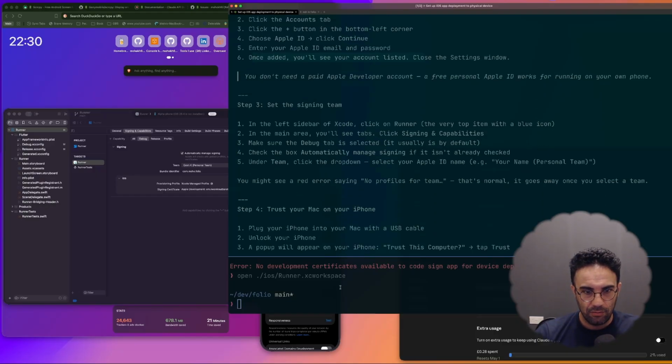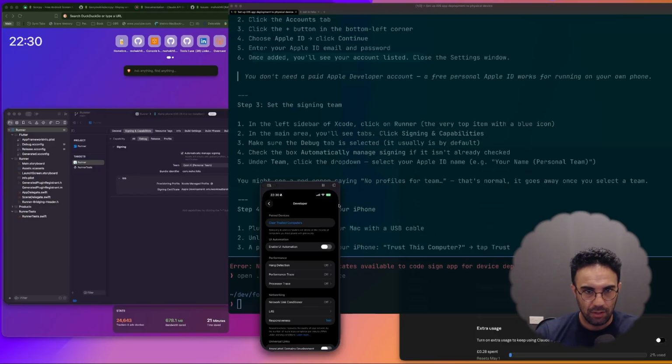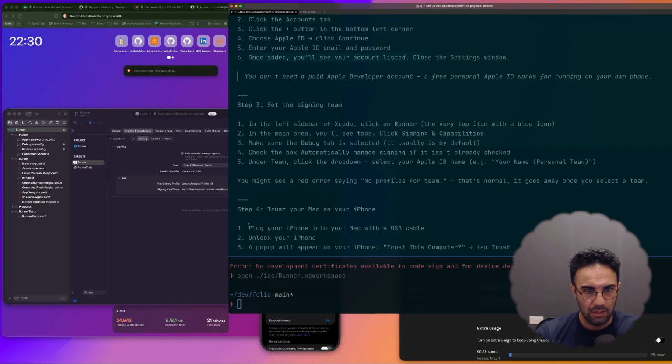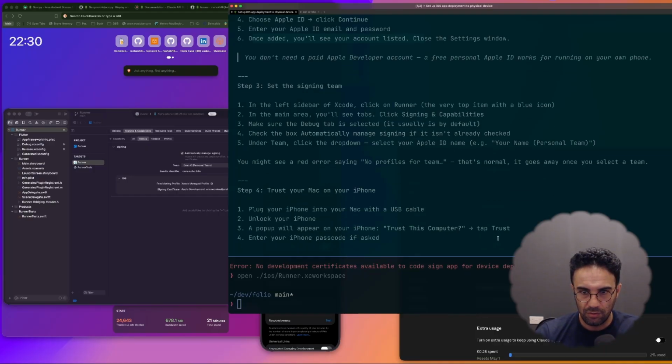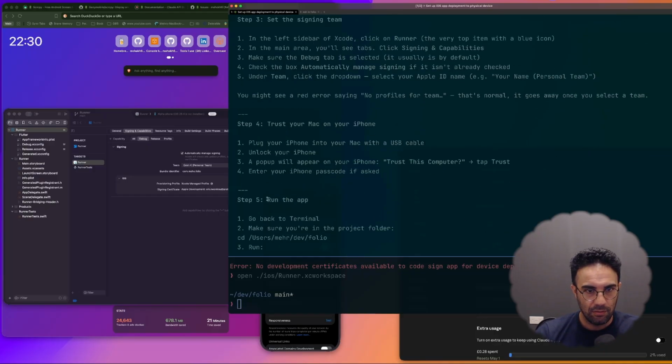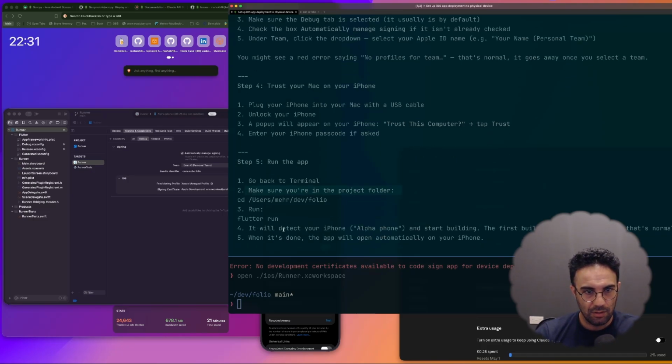Trust your Mac on your phone. I think I've already done that part. Unlock your phone. A pop-up will appear on your phone. Trust this computer. I think I've done this. Step 5, run the app. Go back to the terminal. Make sure you're in the project folder. And run this one.